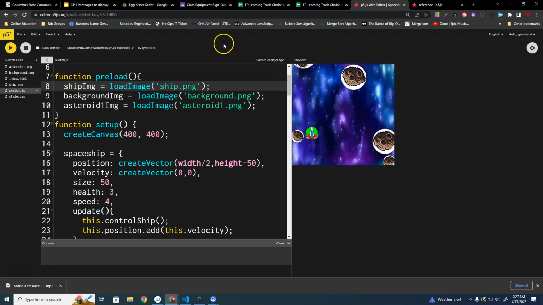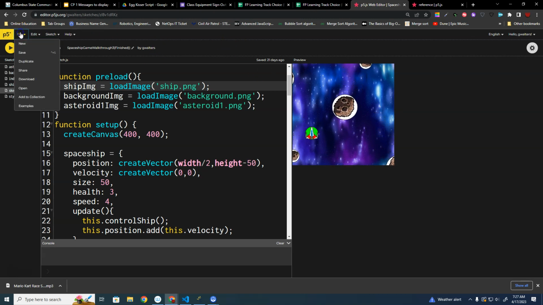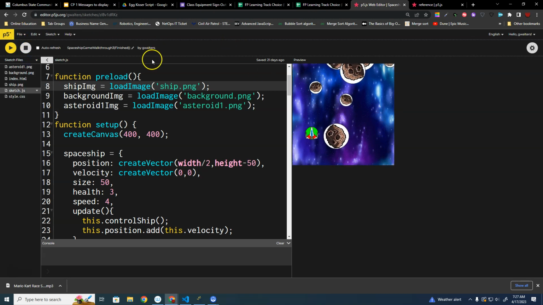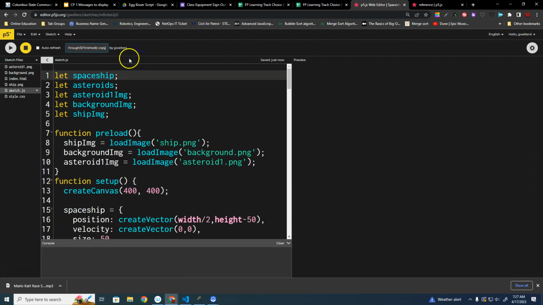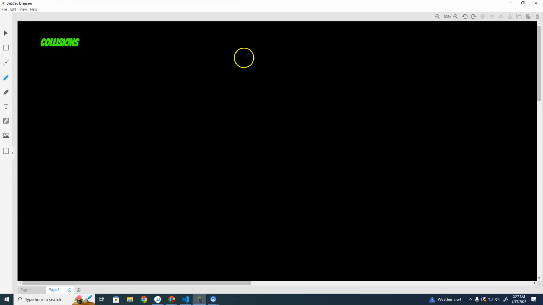Okay, now this is really where math comes in. Let me duplicate this. This will be our walkthrough 4. Okay, so I'm going to open up my SketchWow. All right, so when we're looking at collisions, there's actually a lot of different ways. I would say the easiest one to explain is that we just need to know if something hit something else.